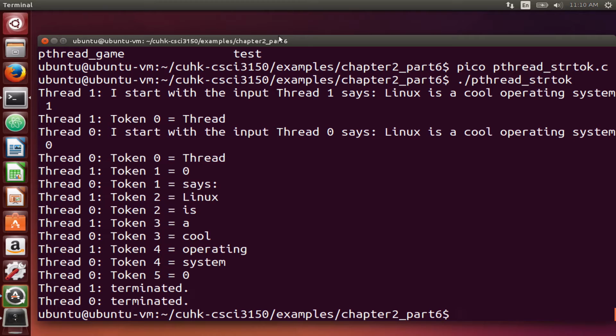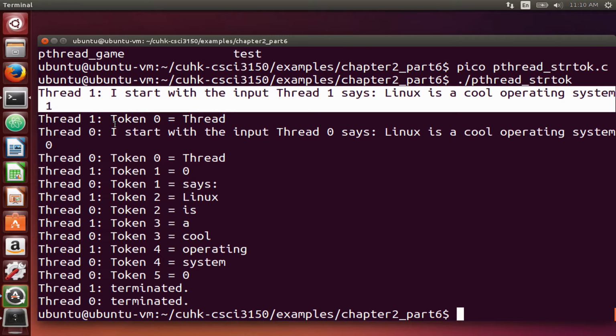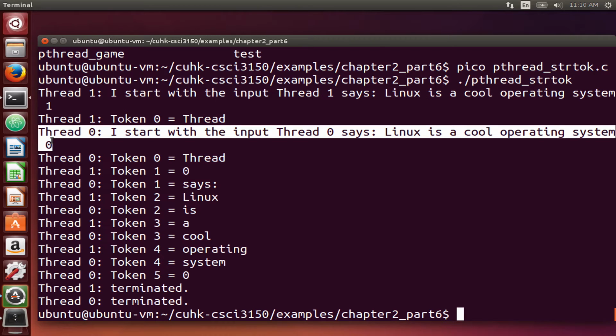What can you say about the result? What would you expect? You should expect that I put down two different strings. So what are the two strings? The first string is this guy. Thread 1, I start with the input. Thread 1 says Linux is a cool operating system 1. So make sure that full of 1 is there. Okay? You see there is another string. Thread 0 says, I start with the input. Thread 0 says Linux is a cool operating system 0.